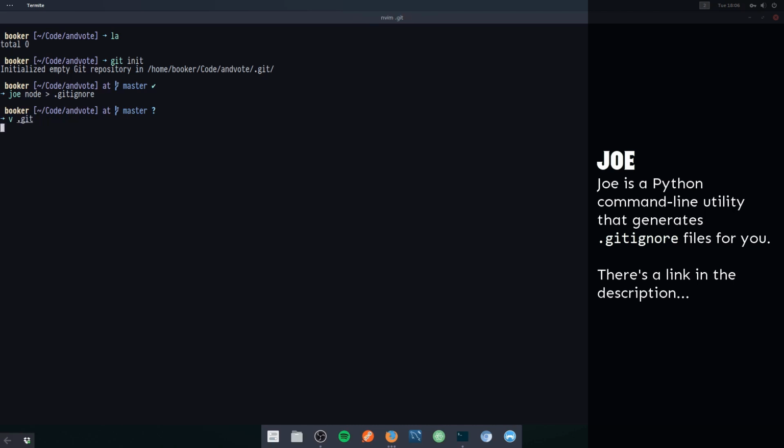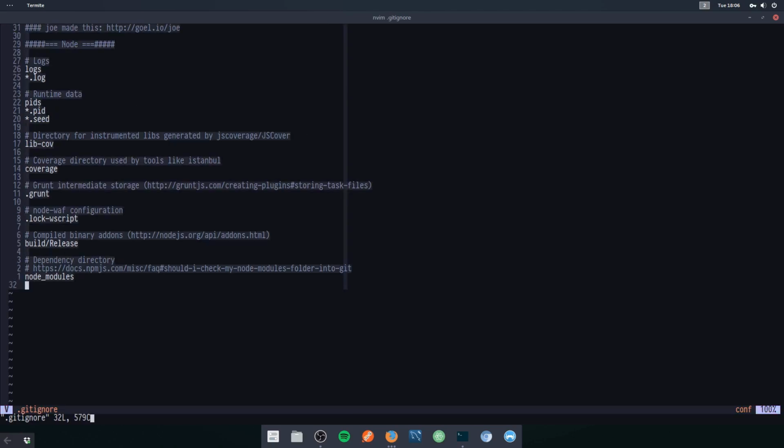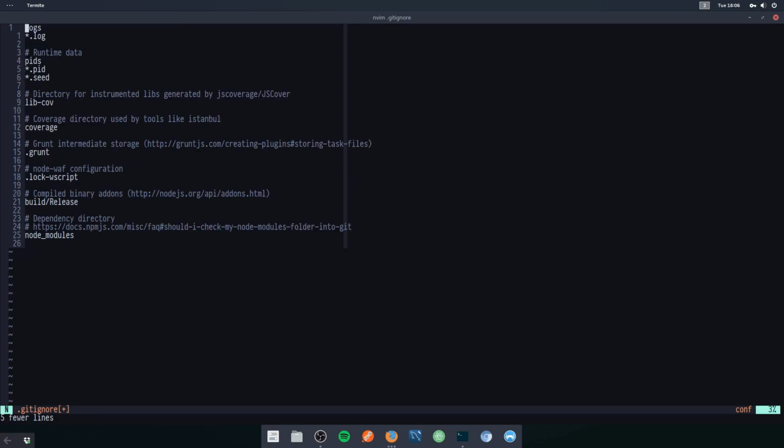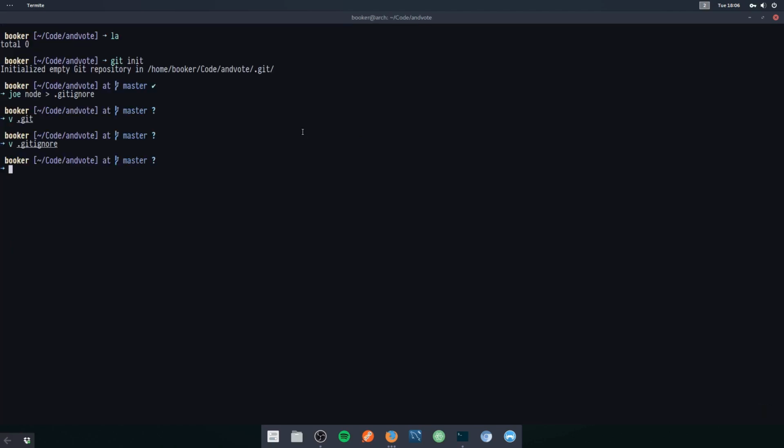You can find a link to that in the description, it's really cool. But to be honest, in this case I think it's generated more information than is necessary. I like to keep my files as minimal as possible, so I'm going to remove everything I don't anticipate needing. In particular, all I really care about is ignoring the node_modules directory and any files that end with .log, like the npm debug log that often surfaces.